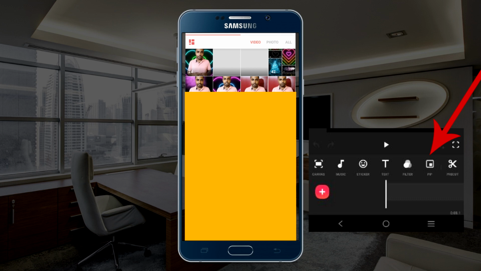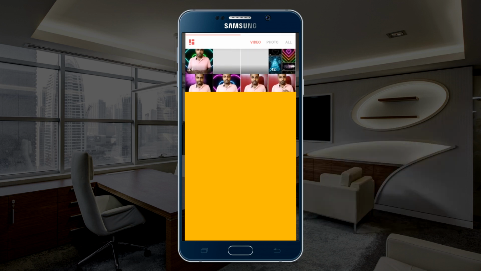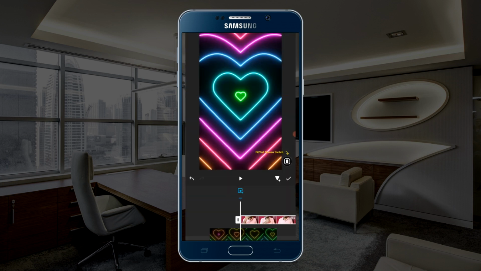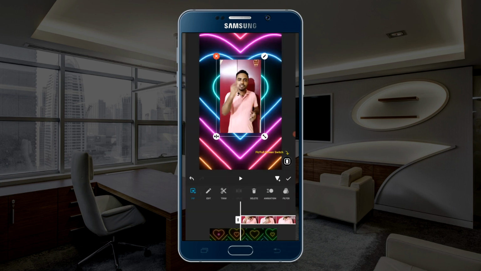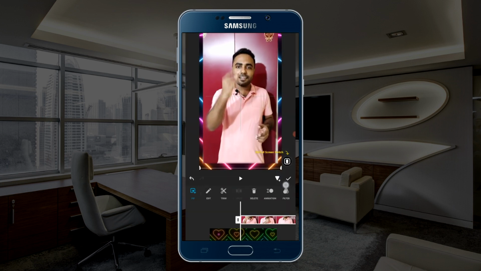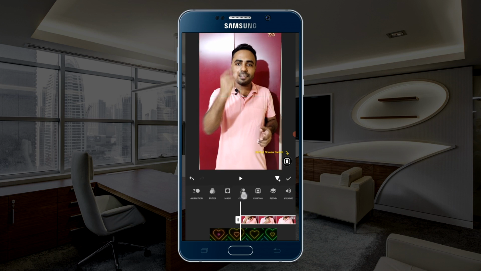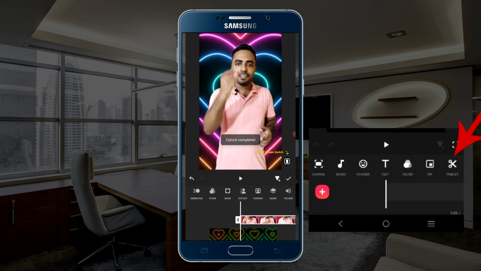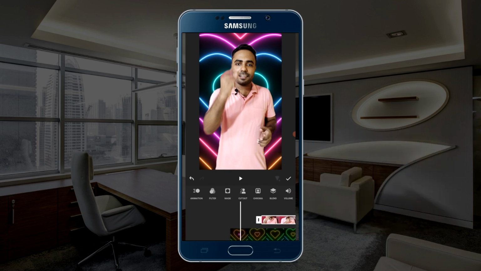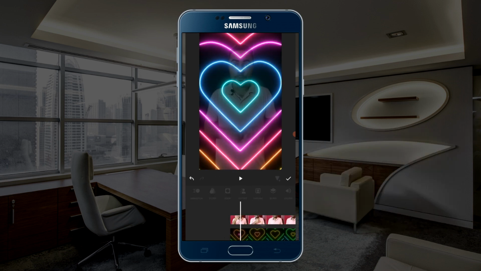Now click on PIP option and select video on which you want to apply the effect. Now resize this video and click on cutout option to remove the background from the video. Now you can see the effect is applied.